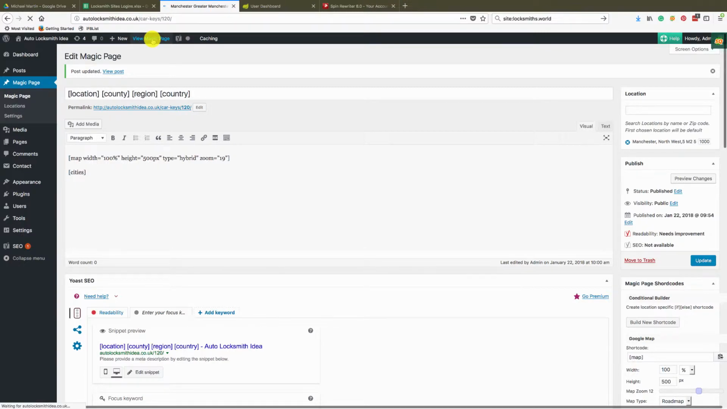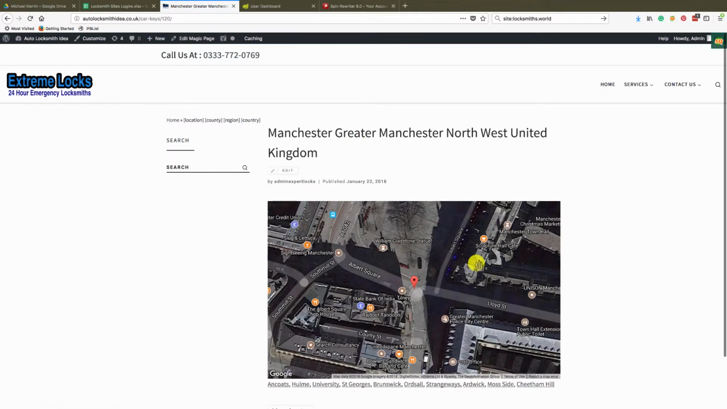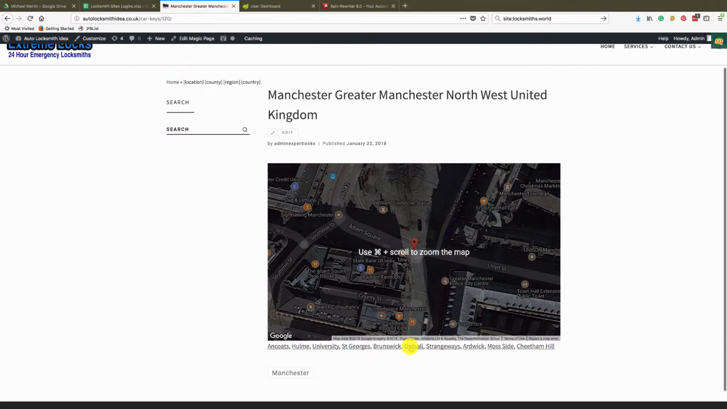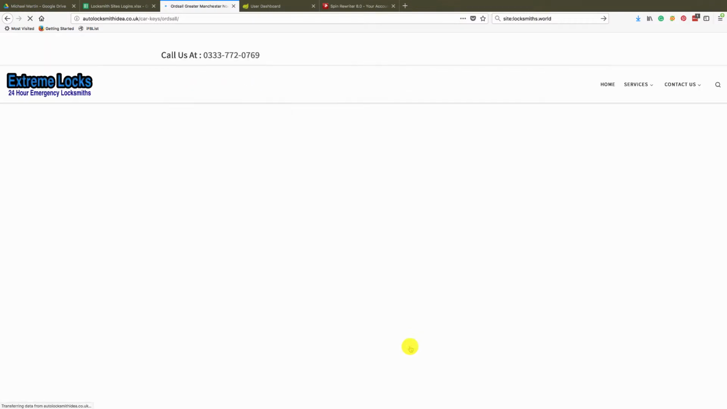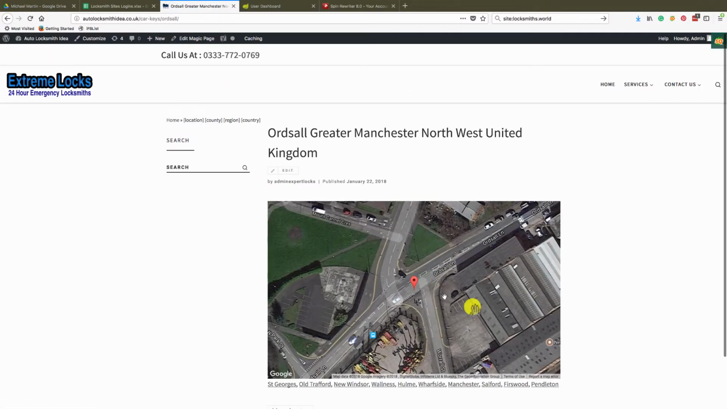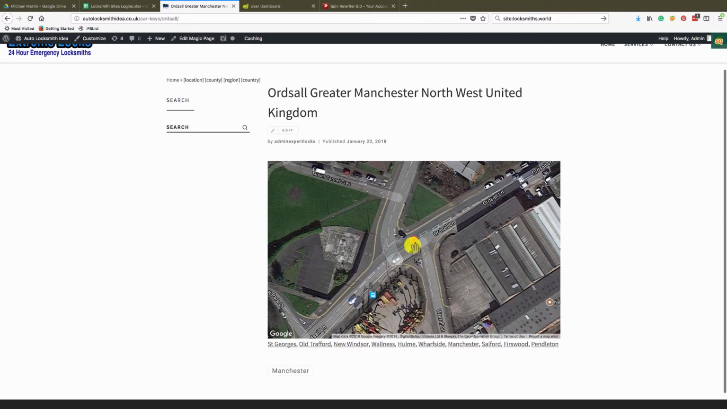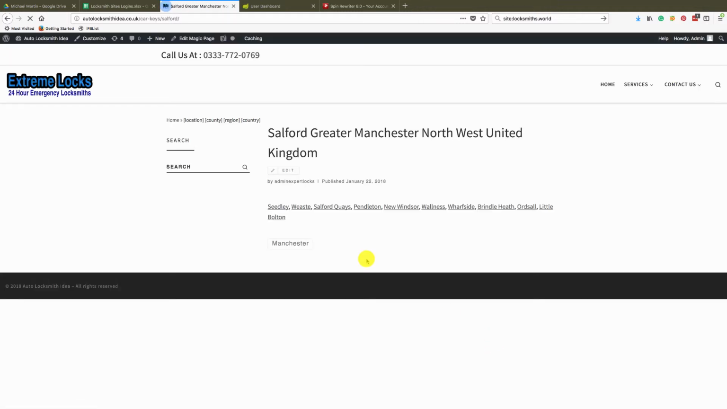When you go over and view the magic page, as you can see, we're zoomed right in and it's taking you right into the location of the current page. So if you wanted a customer to feel like, oh my God, yeah, I recognize that place, it's right around the corner, and that's where your business is based, then this is going to be how you want to set up your maps.